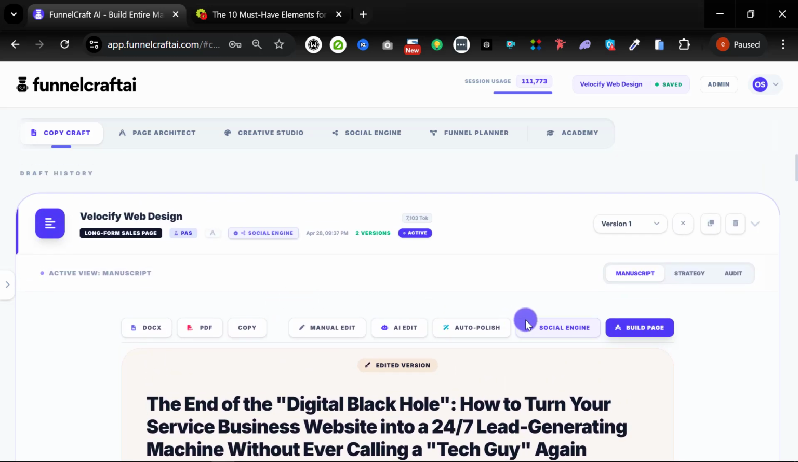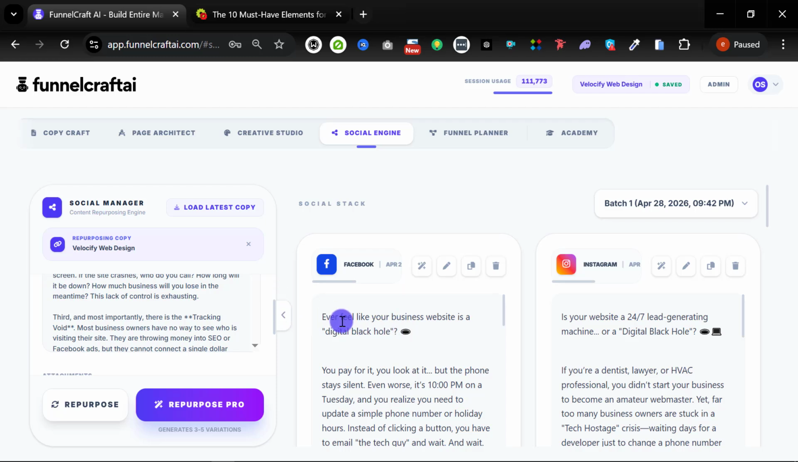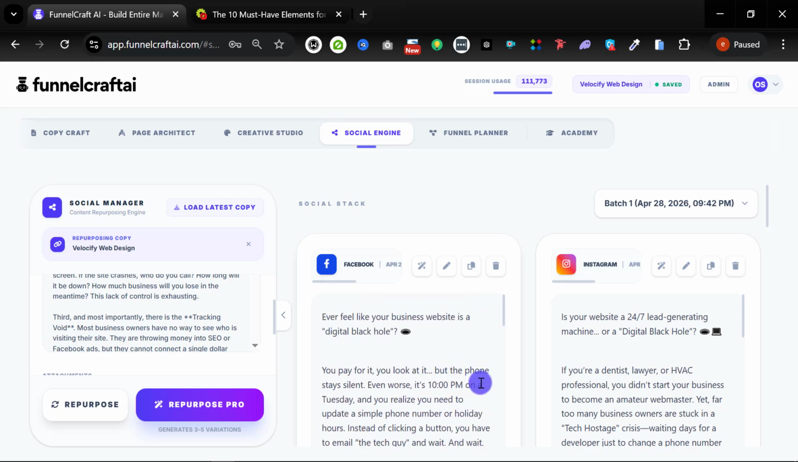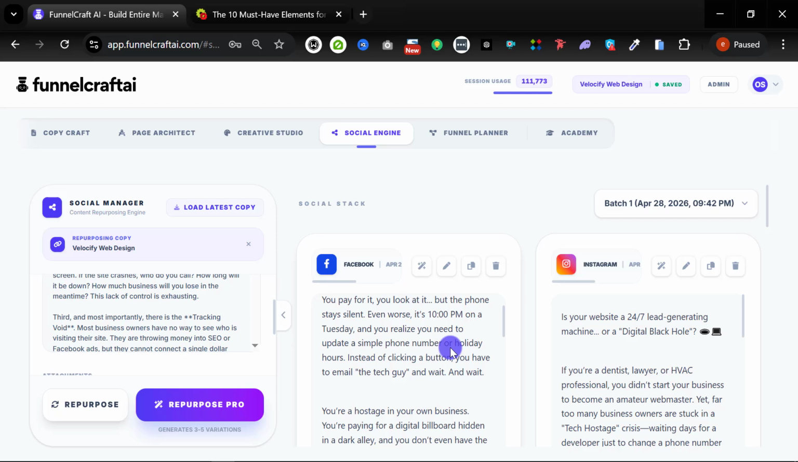Now let's take a look at the post for Facebook. Say, ever feel like your business website is a digital black hole? You pay for it, you look at it, but the phone stays silent. Even worse, it's 10 p.m. on a Tuesday. You realize you need to update a simple phone number or holiday hours. Instead of clicking a button, you have to email the tech guy and wait. Guys, this is solid.